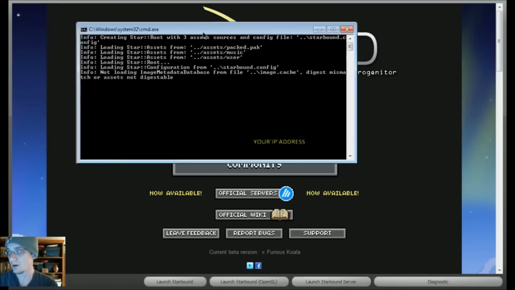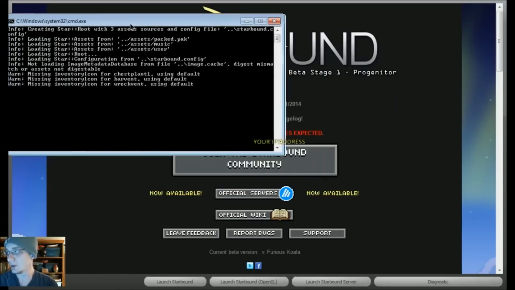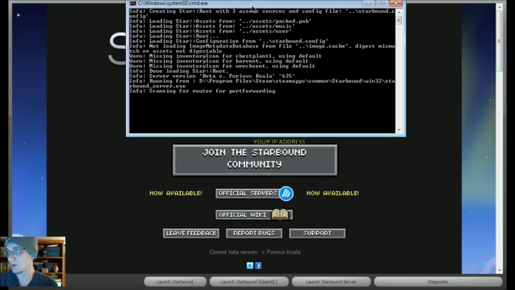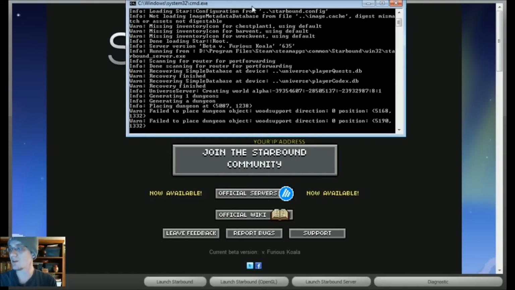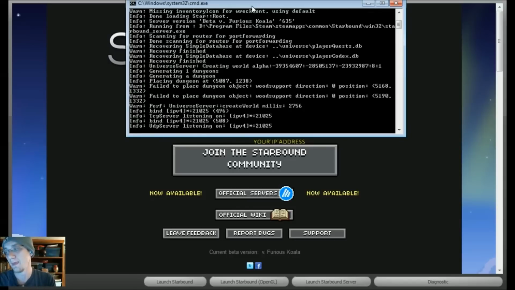Now, if you're not familiar with games like Minecraft or other games where you actually are hosting a server from your PC, which I have very little experience with doing in any game, all this starting a server, launching my server stuff, kind of seems weird. Like, what am I doing? Well, this is what we're doing.